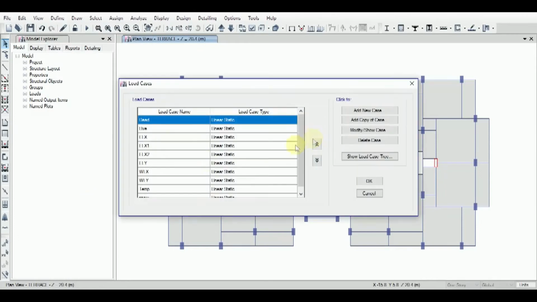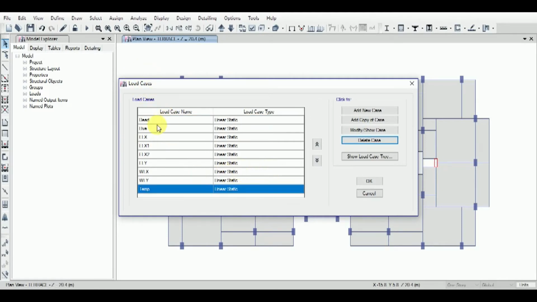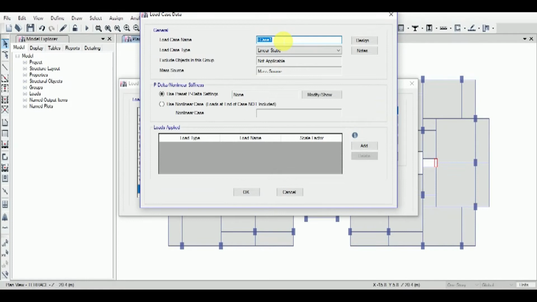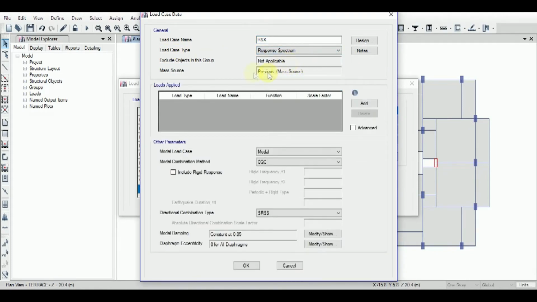See, our load patterns are already added in the load cases. Now we have to add a new case, that is the response spectrum case. In this case we have to rename it RSX. Load case type is response spectrum. Okay, here the mass source is previously set.